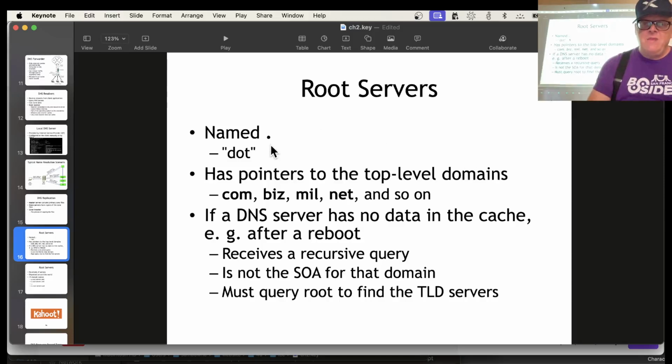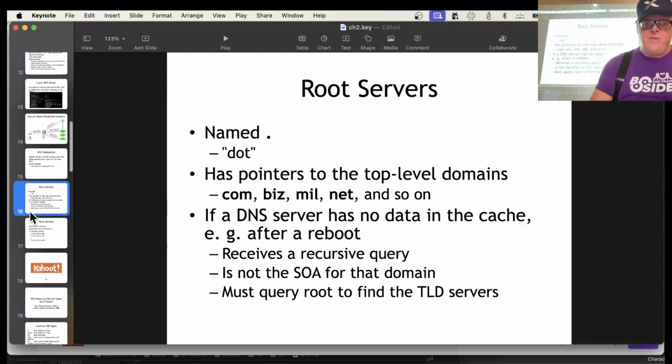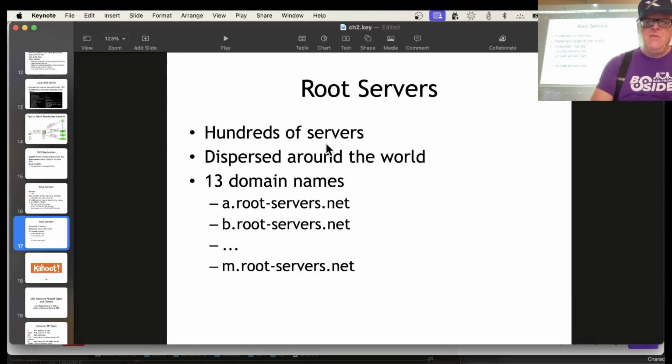So the root server is named dot. That has pointers to the top level domains, and you only typically use it if you just rebooted your DNS server, because the first time it resolves something, it learns where a top level domain is, so usually it got that information cached. And it really is hundreds of servers in 13 domain names like this. They're big server clusters, but A through M, 13 domain names.